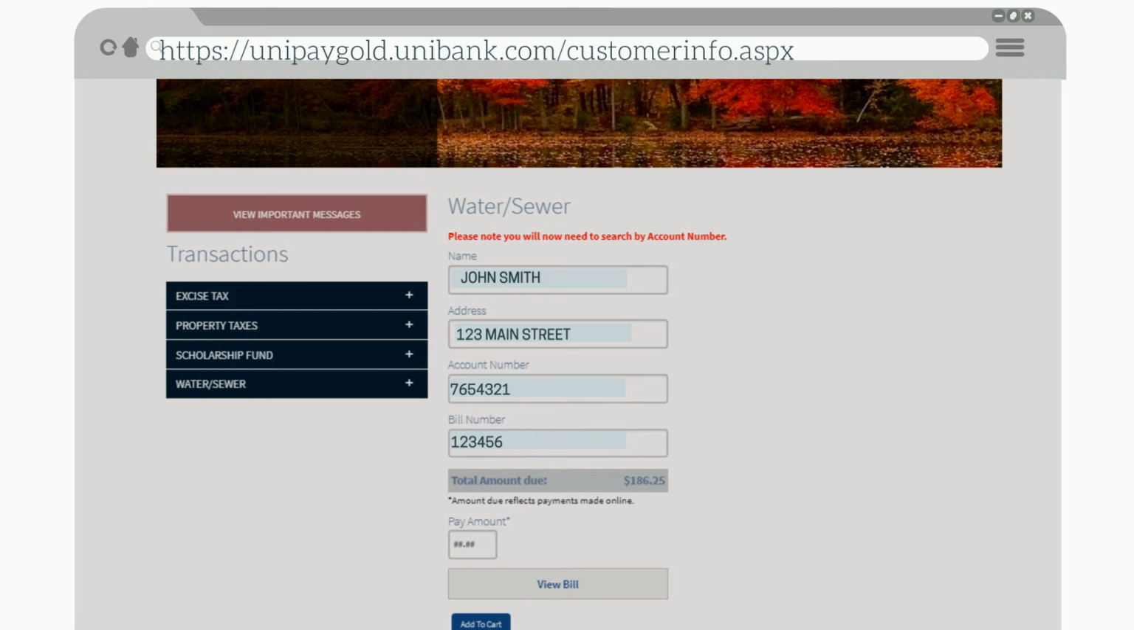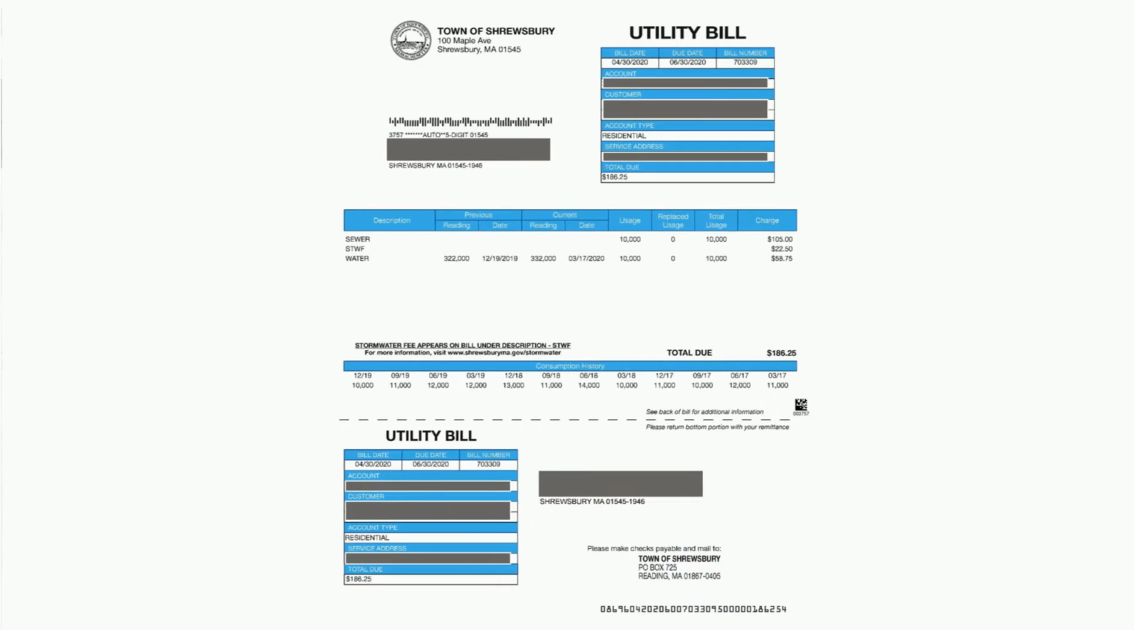After entering the account number, the screen will display account information such as name, address, account number, bill number, and current amount due. This bill may be viewed in detail by first clicking View Bill. This is an image of a sample bill that would populate in a second window if the View Bill option was clicked.